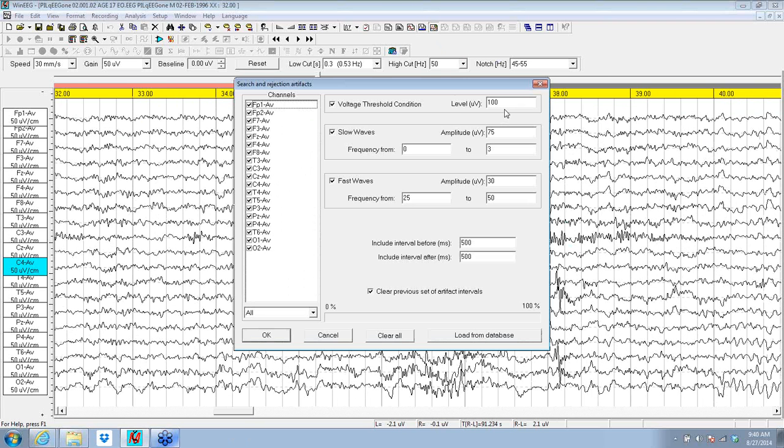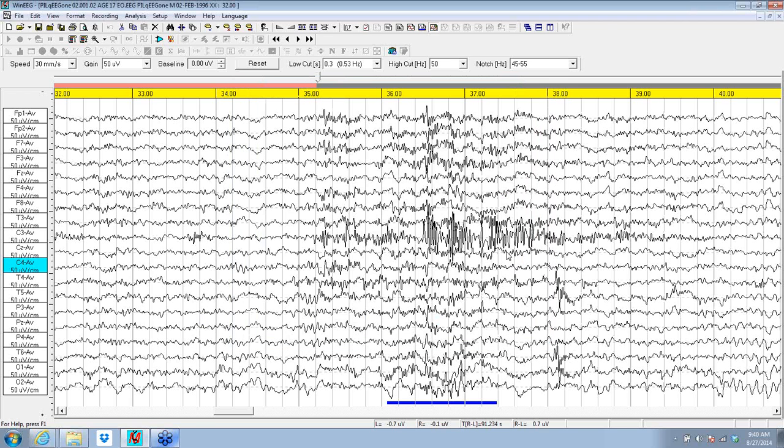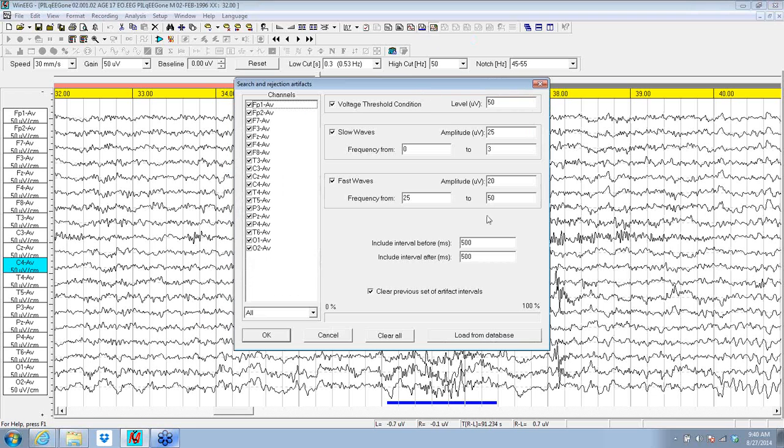We can do a mark artifact, and we usually match up the gain or sensitivity with the microvolt level, and pick any slow waves bigger than 25 and any fast activity bigger than 20 microvolts. We'll catch the biggest of the muscle. I'm going to drop the value to catch, in an automated way, a little bit more sensitively.